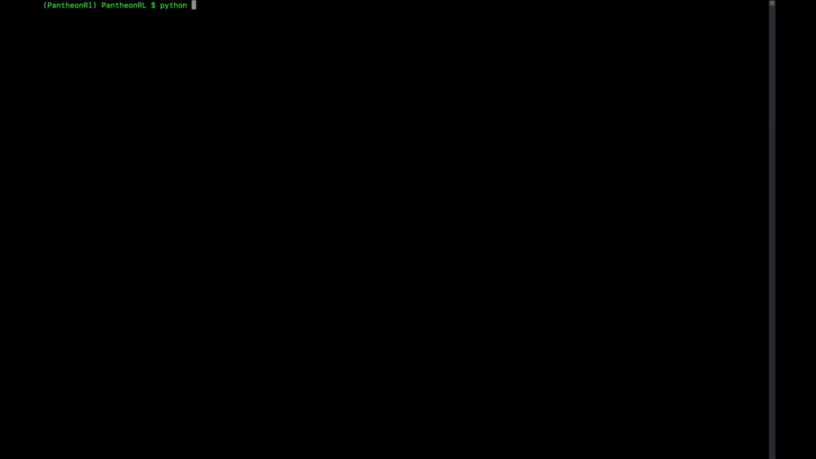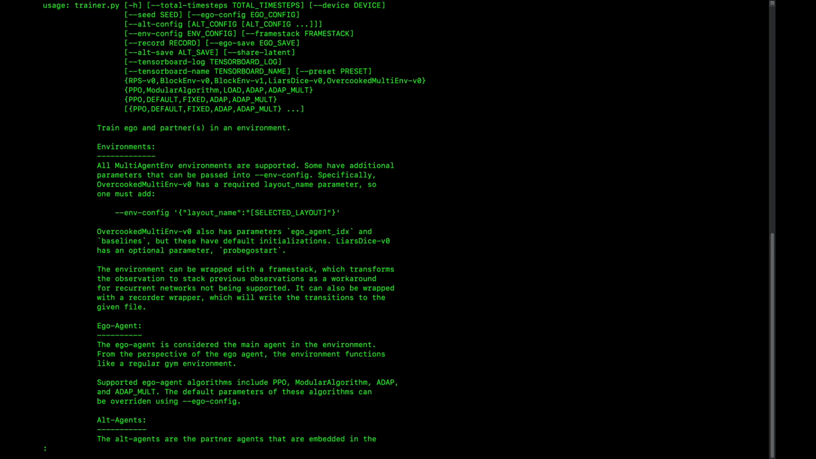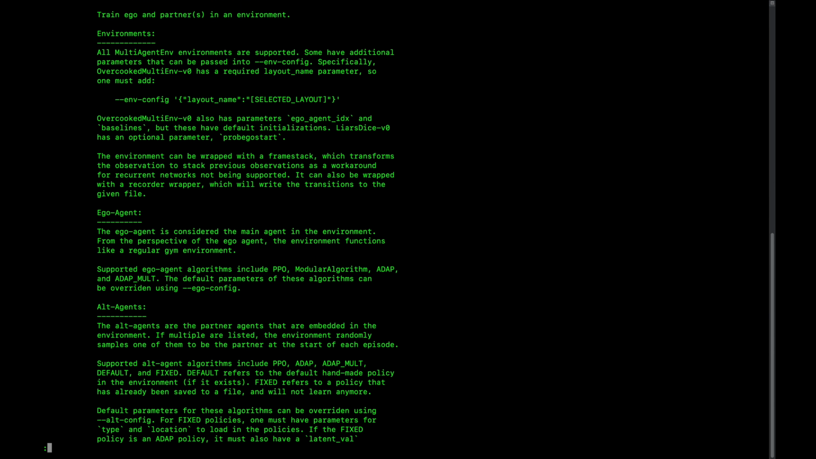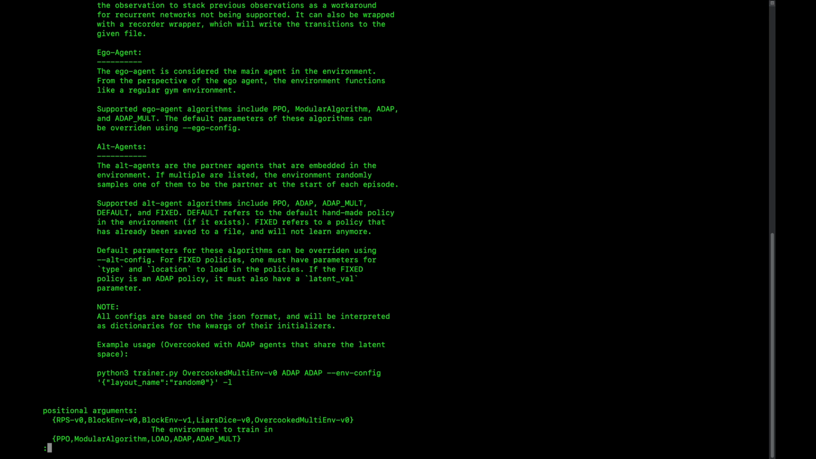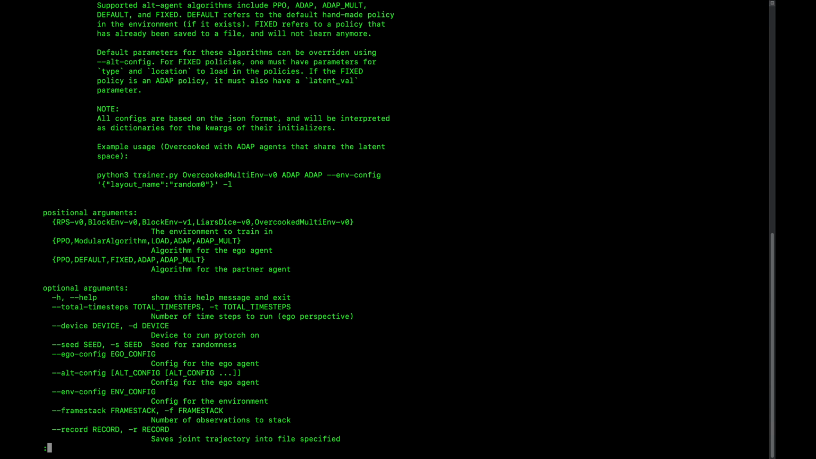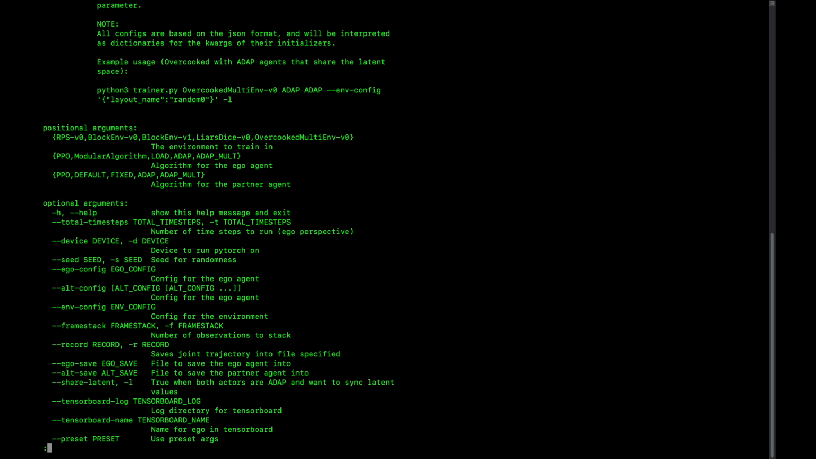We have a command line program to train ego and partner agents in the existing multi-agent environments. Here is its help page. The first argument is the environment to train in. The following arguments specify the algorithms for the ego agent and each partner agent. For multiple partners playing in a round-robin style, list each partner's algorithm separately.